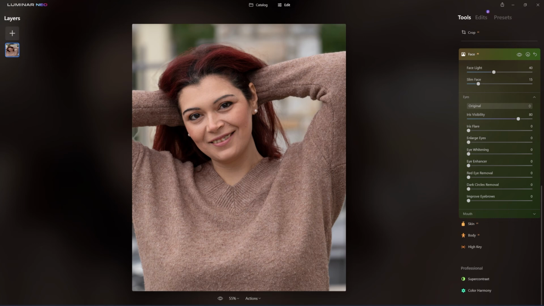We move on to the eye section. Here, I will first of all enlarge the eyes. That's very crucial because I want the viewers to get focused directly on the eyes of my subject. Below is eye whitening. I use it occasionally when I see red strings inside the white of the eye, which helps me to remove it.